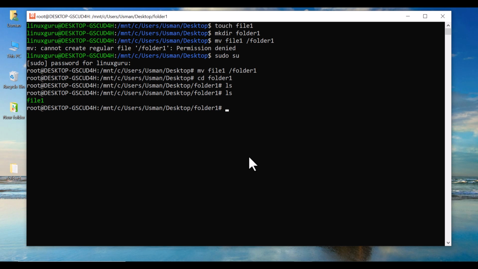So the next command is to remove that file from that folder, and we will use the rm command, which is used to remove a file or folder that you want. So I want to remove file 1. If I enter, that file has been removed from that folder. And if I type ls once again, now you can see my folder is empty.